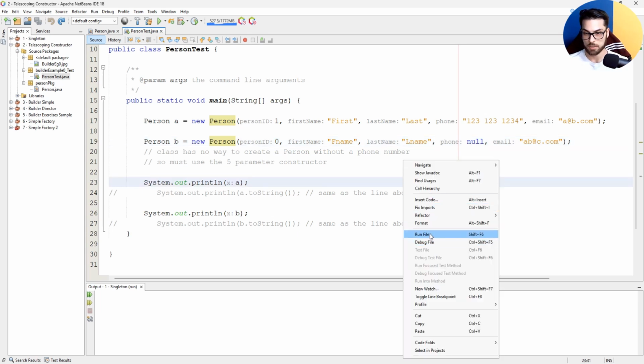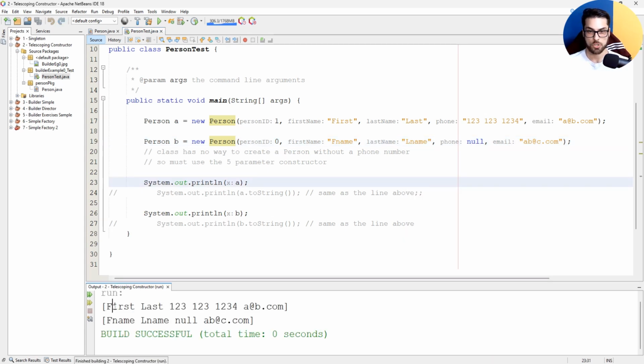If we right click and run this file, you can see first name, last name, phone number, email address. Then for the other object, we have first and last name, phone number being null, and the email address. So let's apply the builder pattern here. Let's make it a little bit more maintainable, let's say.